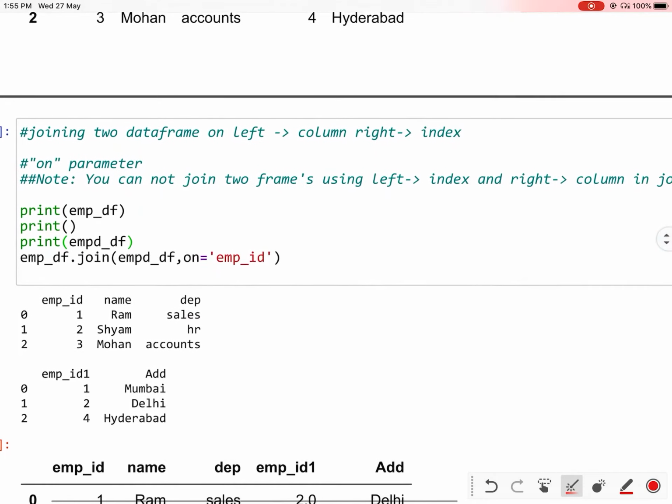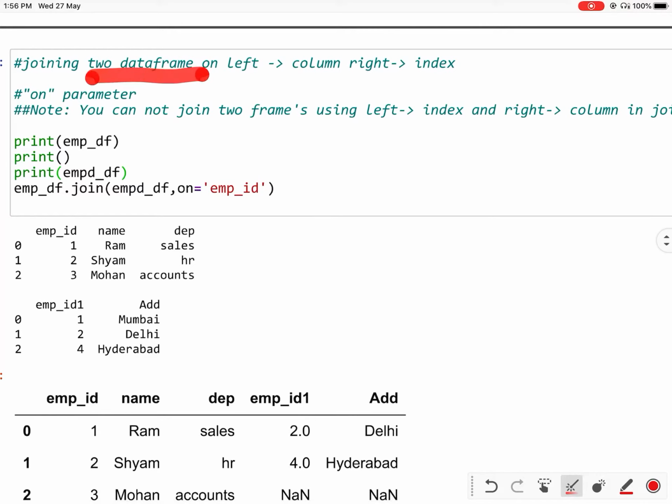We can join two data frames with left as column. As I told you, I can use indexes to join. I can use its column and its index also. So for the other data frame, it will always be joined on its index. So in this case, I am using left column and right data frame's index. So I am using left data frame column. Which column I am using? I have to provide it in the on parameter. So on, I am providing employee ID. So I am using this employee ID to join with its index. So this will always be indexed.